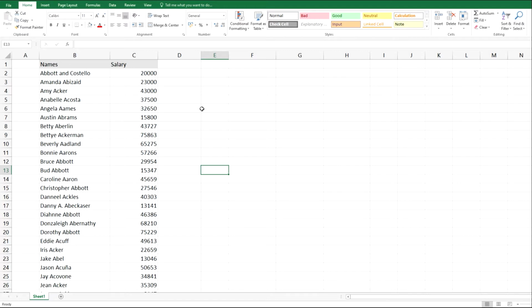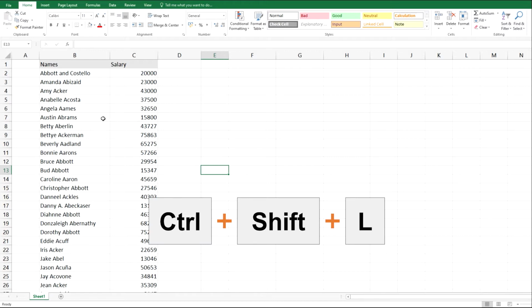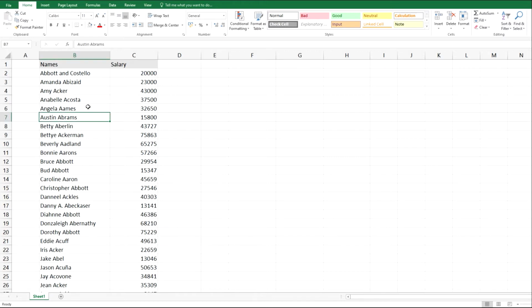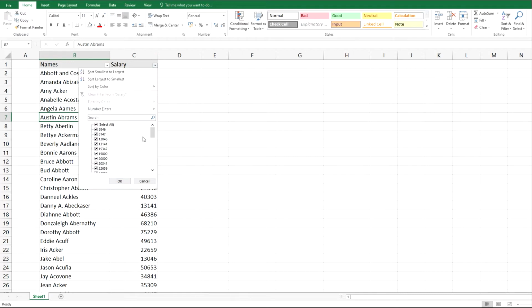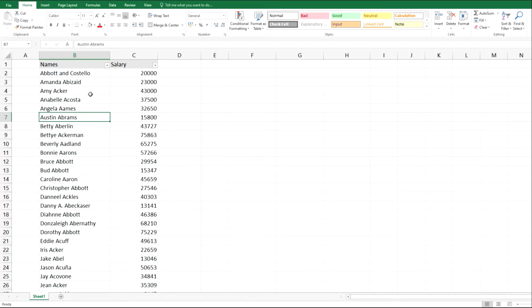So my first shortcut key is Control Shift L. If you want to apply a filter to data, simply press Control Shift L and it will apply the filter on top of the headers, and you can use these filters. It's a toggle. If you want to remove these filters, press Control Shift L again.